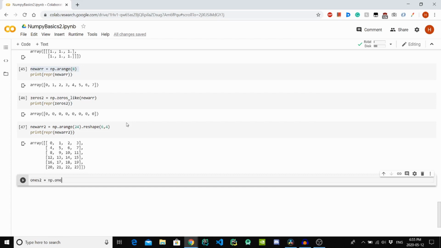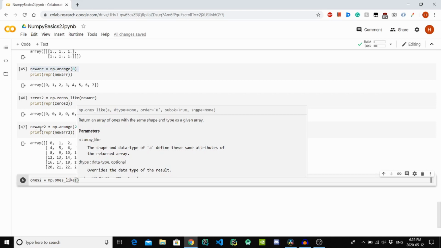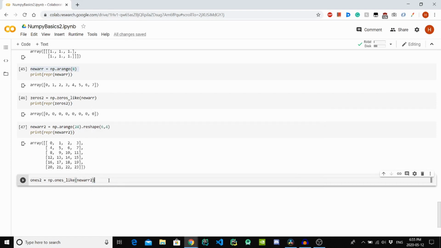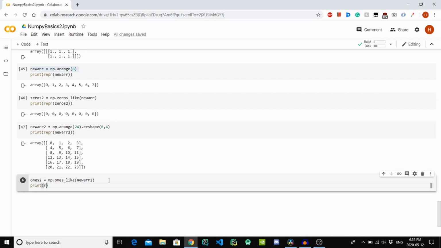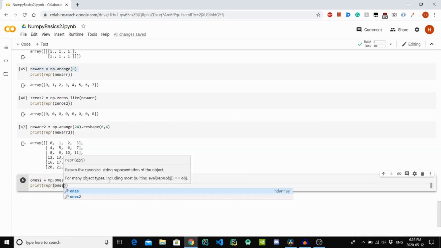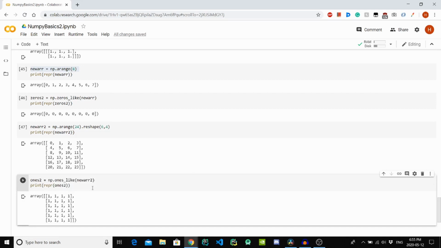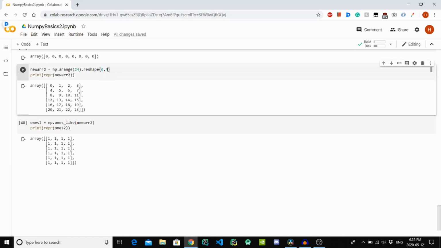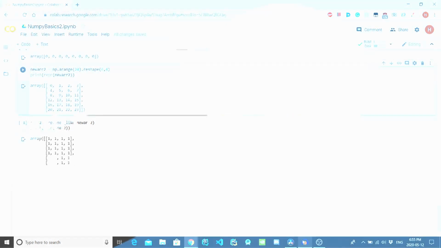And let's create ones2. It's going to be equal to the np.ones_like function, and we're going to take the shape of new arr2. And let us run this code after we output it. So we're going to do ones2, and let's run this. Now we get a 2-dimensional array filled with ones, and it has 6 rows and 4 columns because it took the shape of new arr2.